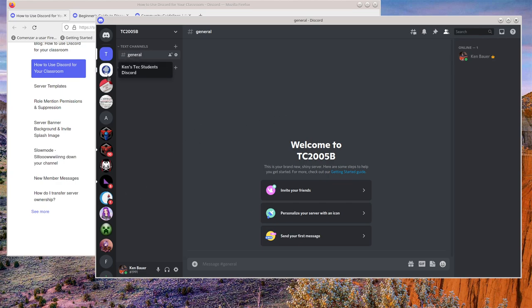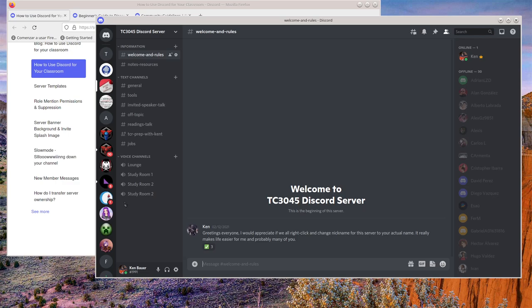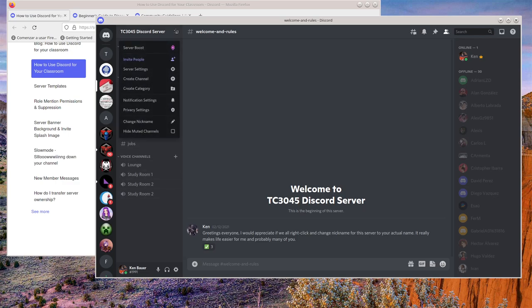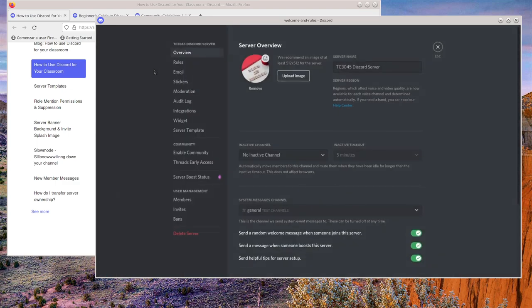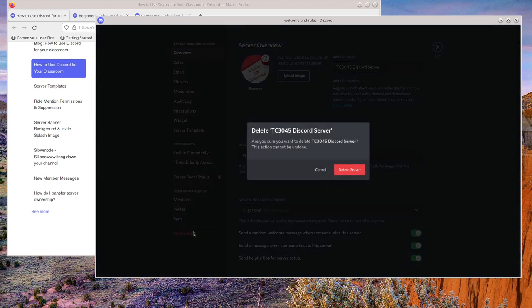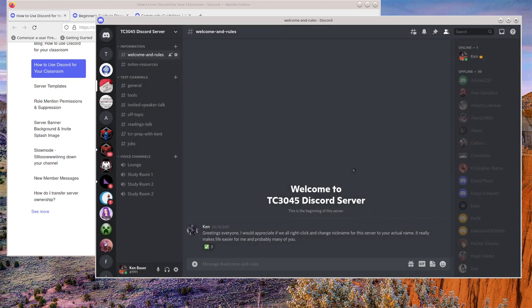Now for deleting a server, I'm going to go ahead and I'll just show you. I'm going to delete this server so I can go to the Discord server settings. Here's where you change all the settings. And this is what I said earlier. I probably want to change that. And I just want to go and hit delete. So I'm going to delete that server.